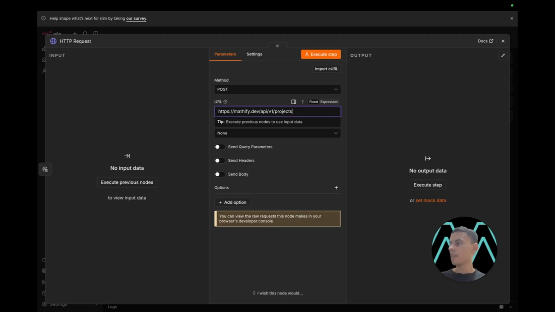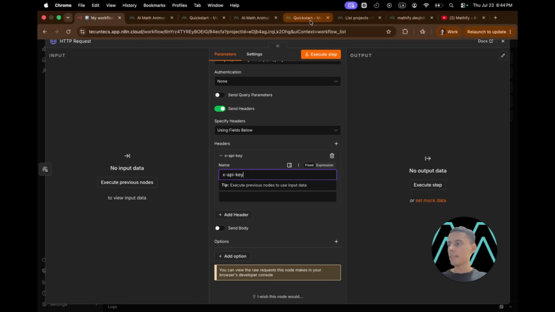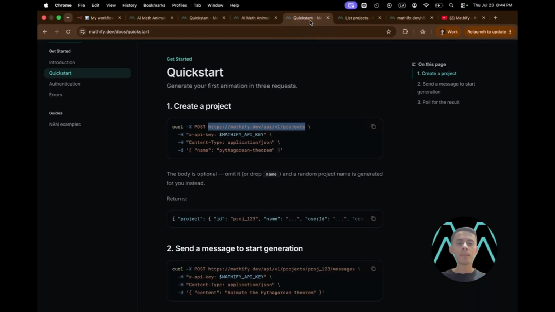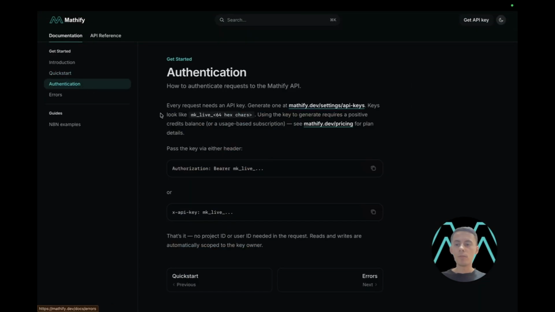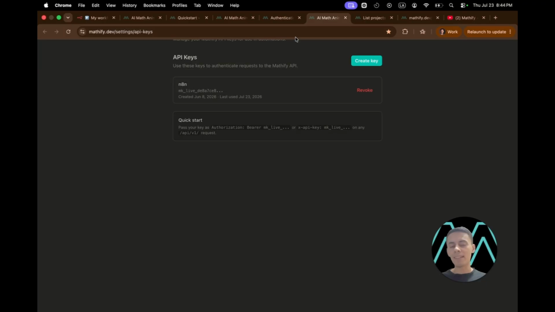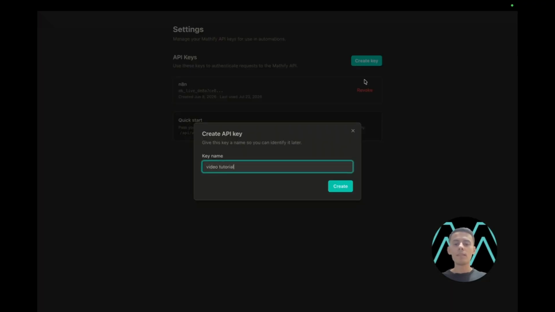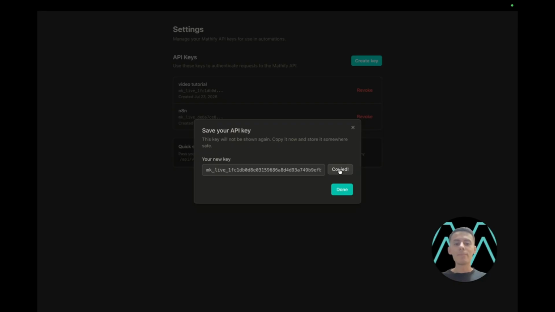For the authentication, I need to talk about that. We're going to send authentication in a header, it's an API key. In authentication, you go to mathify.dev/settings, you open this in a new tab. You're going to be required to create a Mathify account if you're not logged in, so just sign in. Basically, we're going to name it video tutorial, and this gives me my Mathify API key.